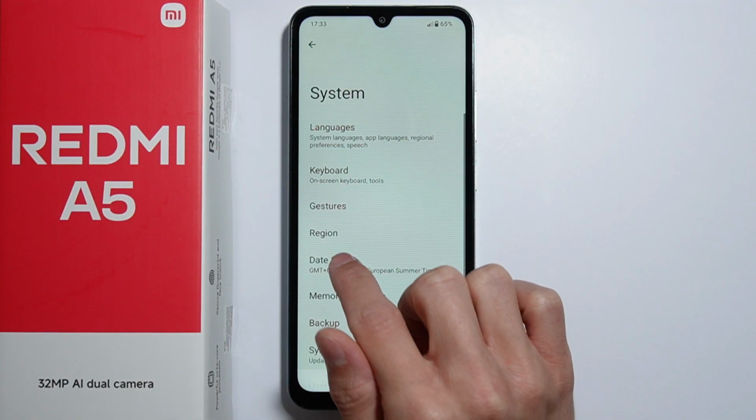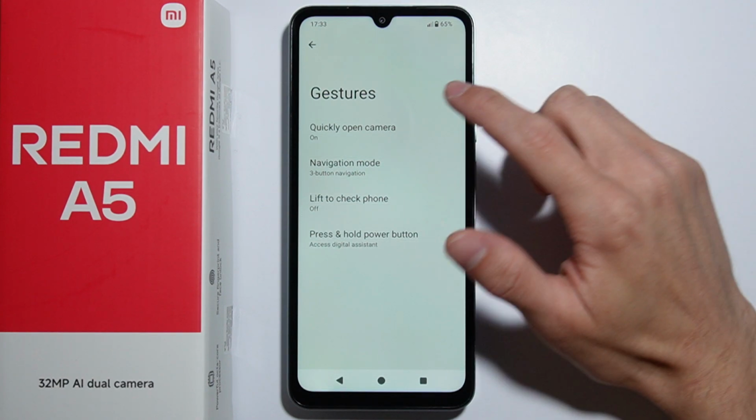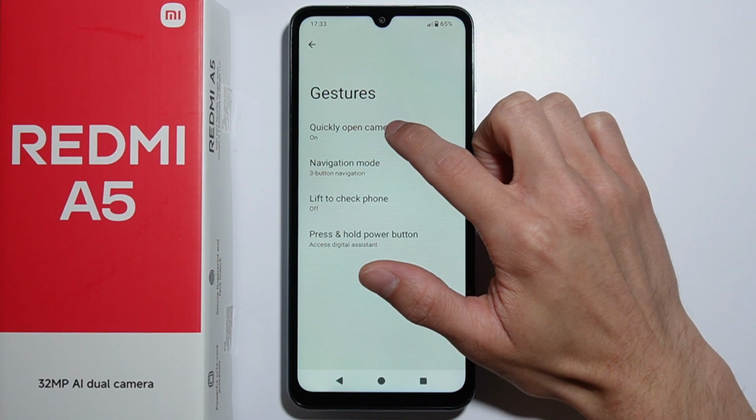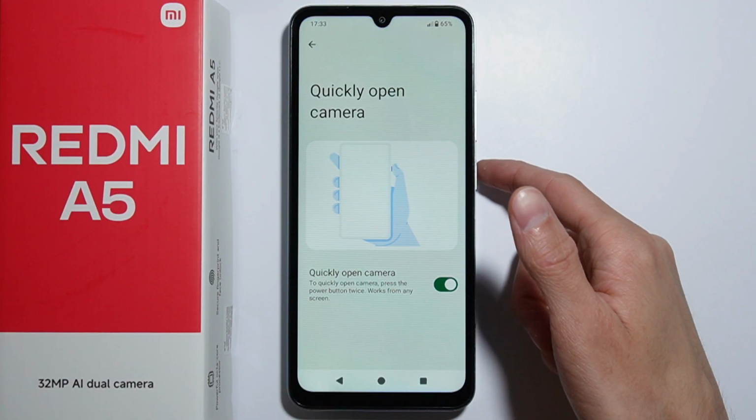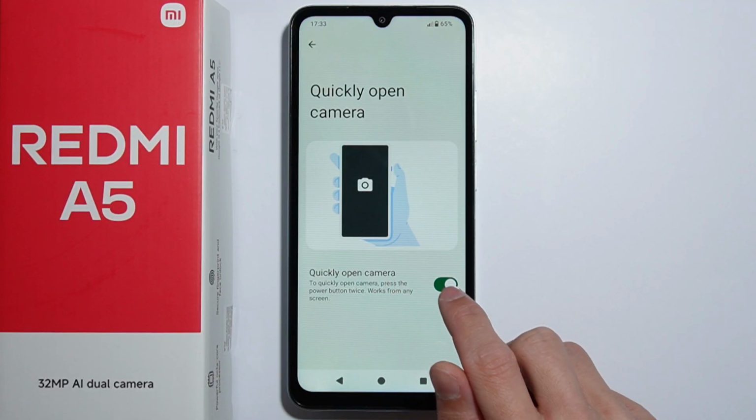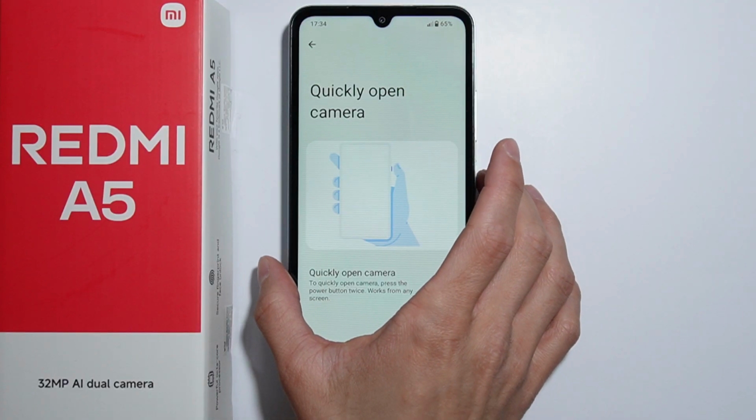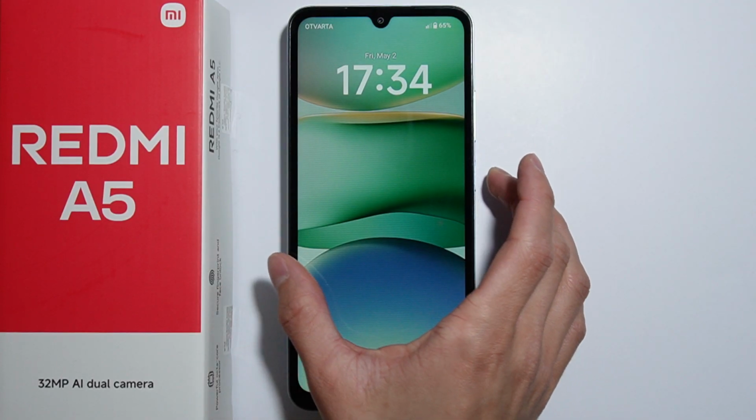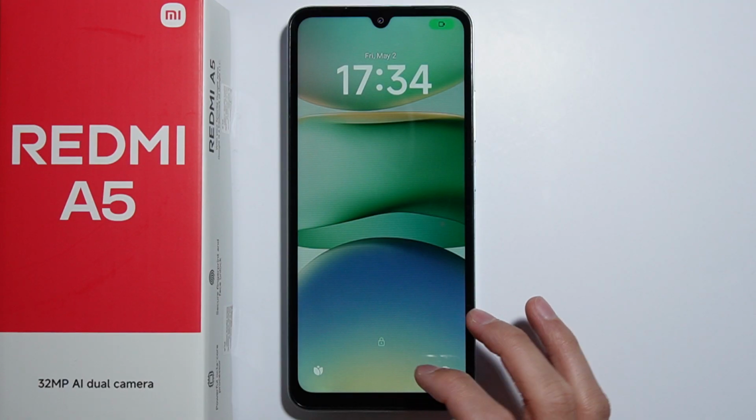system, I believe, and right here there are gestures. As we are here, we can find the shortcut to quickly open the camera, and as you go in there, we simply have to press quickly 2 times the power button and it will open the camera, and this is the switch to enable this option. And as it is enabled, you can double press the power button, and this is the shortcut to quickly open the camera.